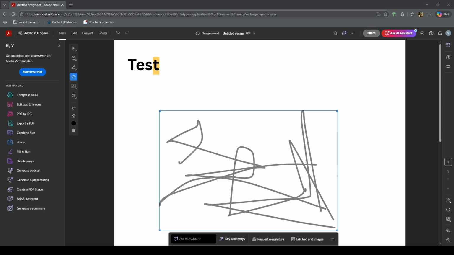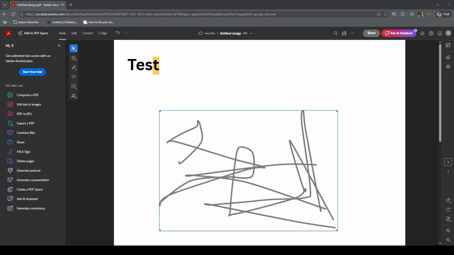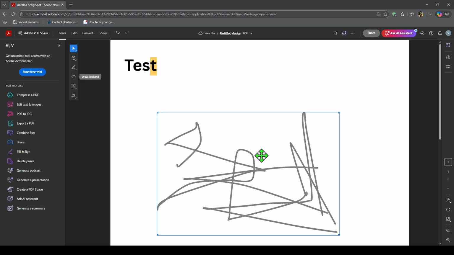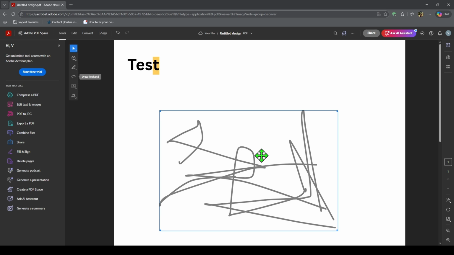When you are finished drawing, switch back to the selection tool. This prevents you from accidentally adding more marks while you scroll or review the document. Before saving, zoom out and check the full page. Make sure your drawing is clear, placed correctly, and not covering important text or information.